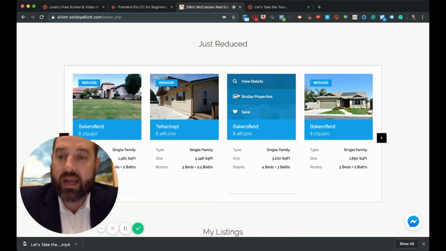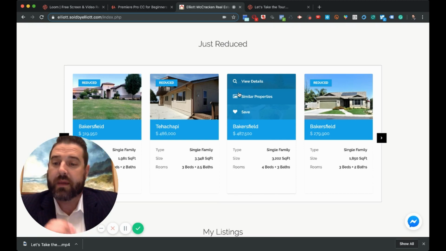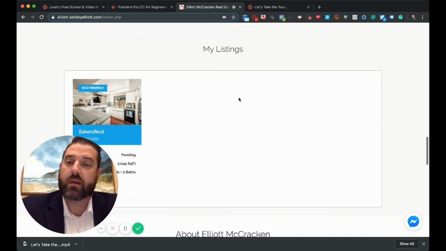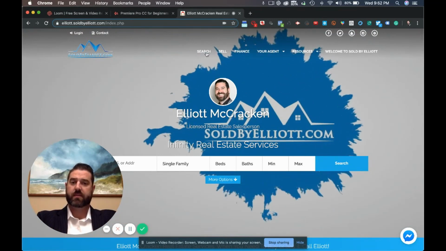So if you find a house that happens to be active contingent and you want something like it, this might be a great way to find something very similar currently available. Now again, at the bottom, depending on what page you're on, you may find my listing or a list of current open houses. Now let's go to the search page.